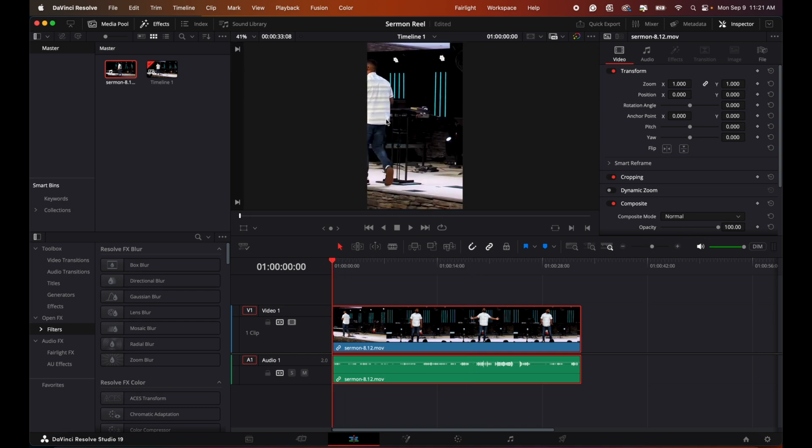Because we are working with footage that is shot horizontal, but we need to make it vertical for a reel, your speaker may not always be in the center of the frame.